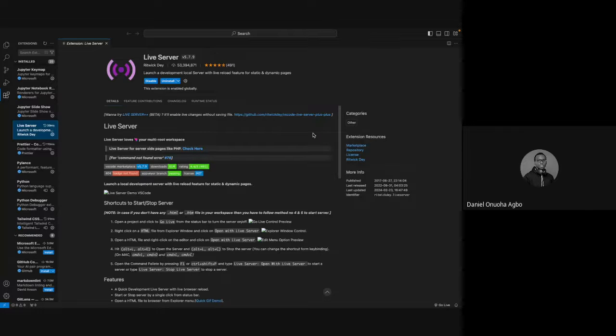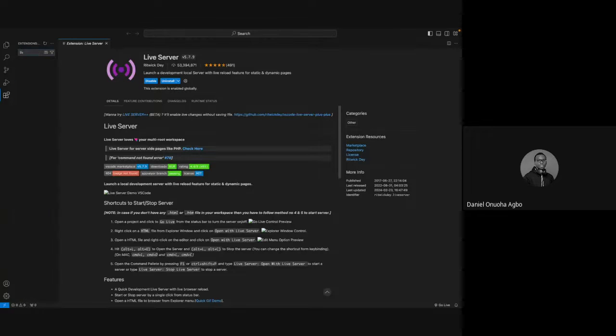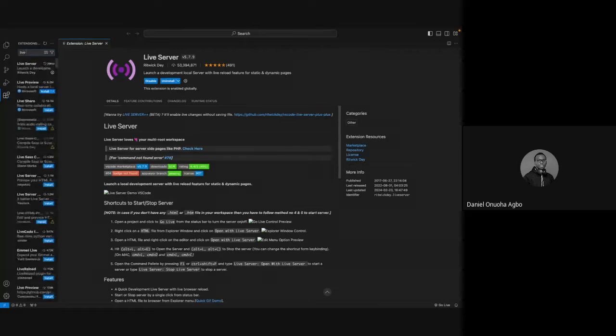So Live Server is a very good extension for you when you're working with HTML and CSS. Once you make changes in your code, it reloads by itself and you get a live update of what you are doing. You don't need to refresh your browser. That's for Live Server. To install it, just head to this page, type live server. Then you have it there, you click on install. I already have it installed.